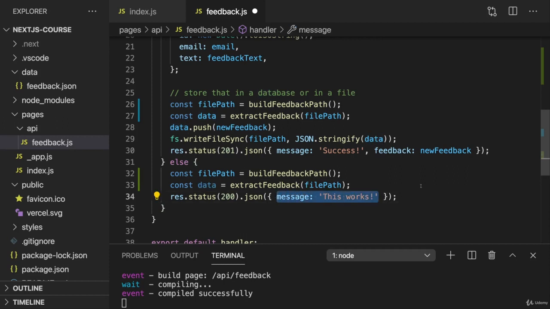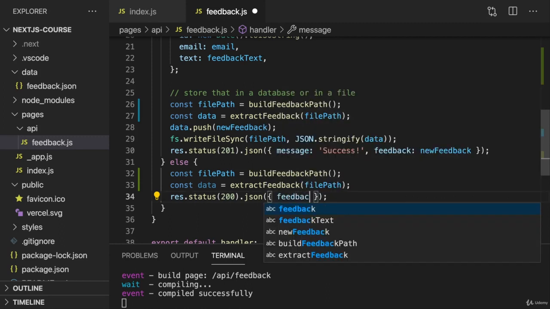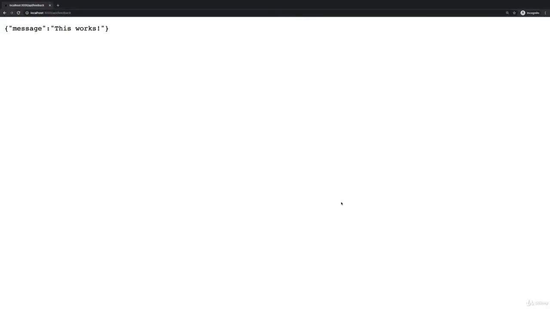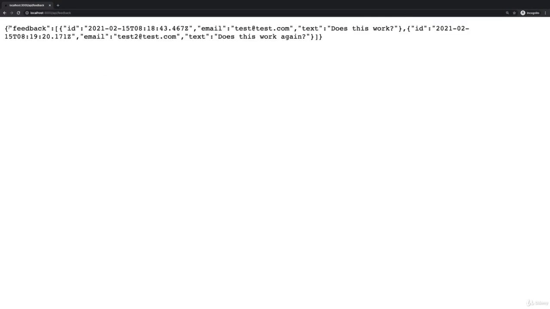And hence, instead of sending back this dummy "this works" message, we could send back our feedback, our data, which we're extracting from the feedback file. And if we do that and save this, if I now reload /api/feedback, we see that this also works. But of course, we typically don't add an API route so that users have to enter them in their URL bar. That's not the user experience we typically want to offer.